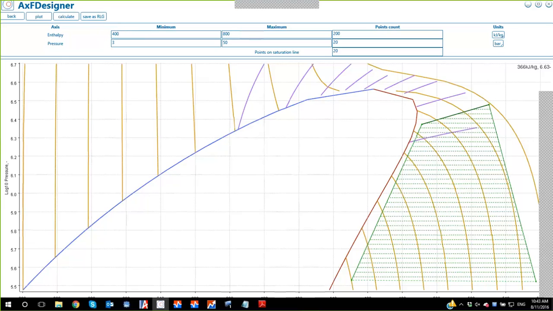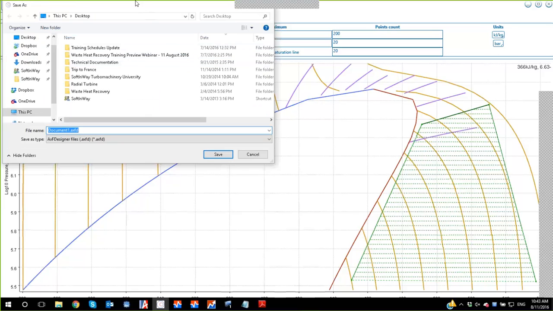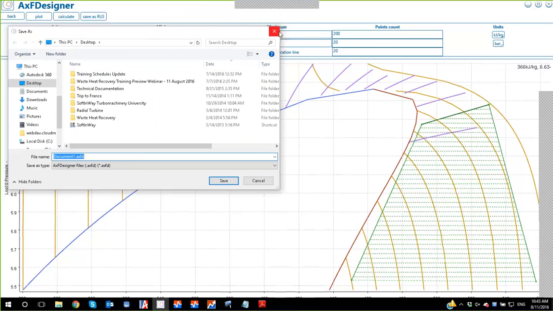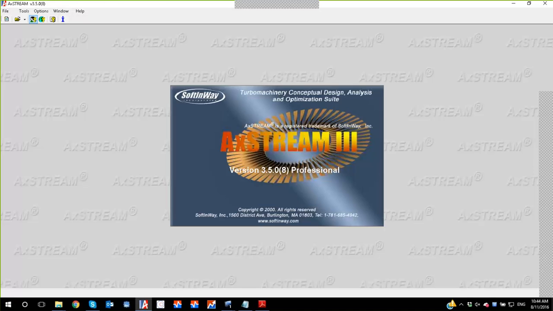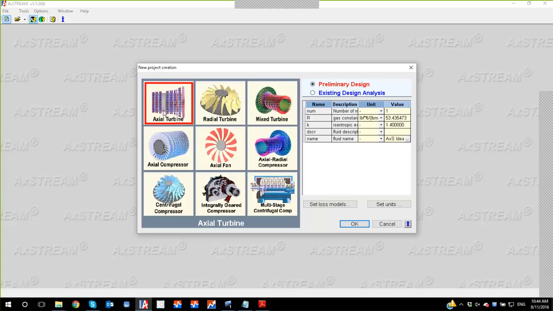So once we've done this, we can save this as an RLG file, which can then be used inside AxSTREAM directly. So this is what I'm going to be doing here. AxSTREAM is going to be our software that we use for design, analysis, and optimization of turbomachinery. So we can deal with any of these particular machines.